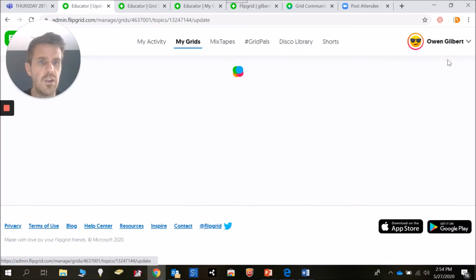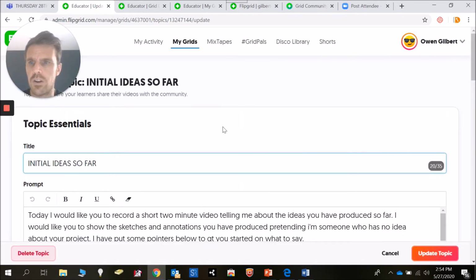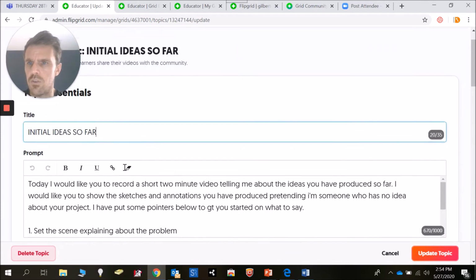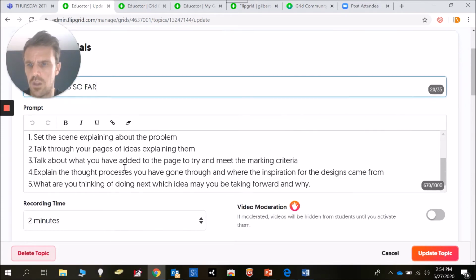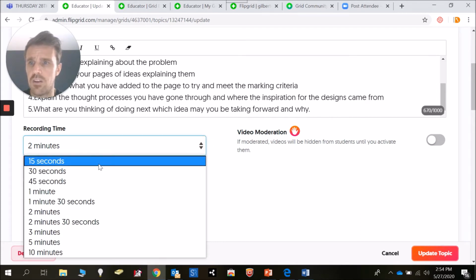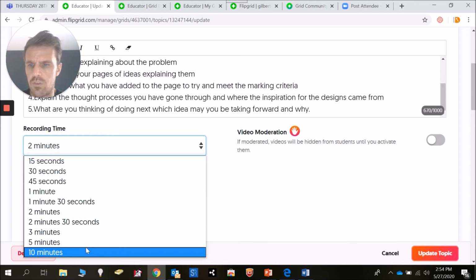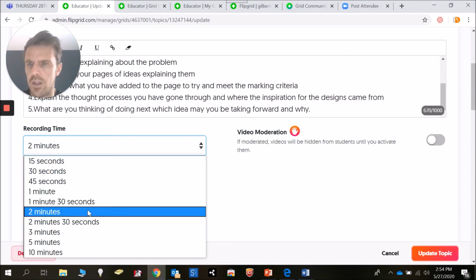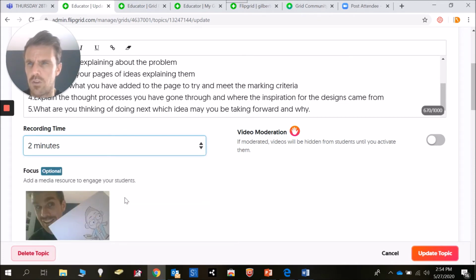Up here, we can edit it. So I've clicked on the editing tool, and I've just typed in what I'm doing here. This is how I created it. We can set the length of the video that you would like. So if you just want it to be quite a short video, 15 seconds, you can do that, all the way up to 10 minutes, being quite a lengthy video. I've just set mine to 2 minutes, and it will cut off after that.